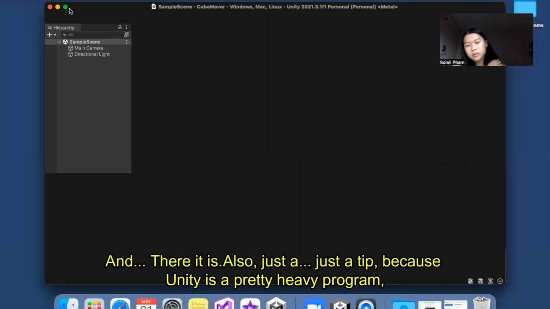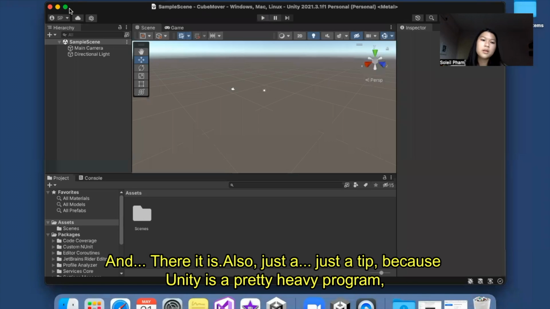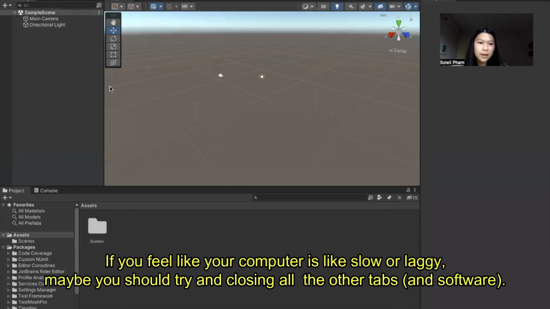Also, just a tip: because Unity is a pretty heavy program, if you feel like your computer is slow and laggy, maybe you should try closing all the other tabs.